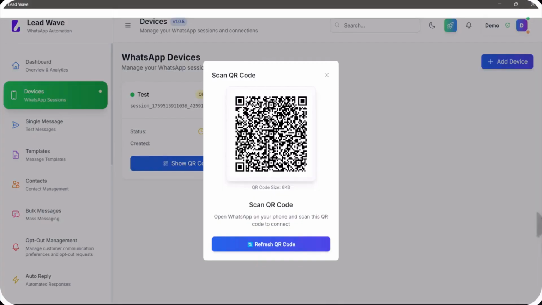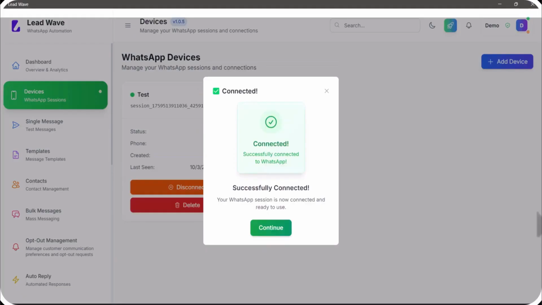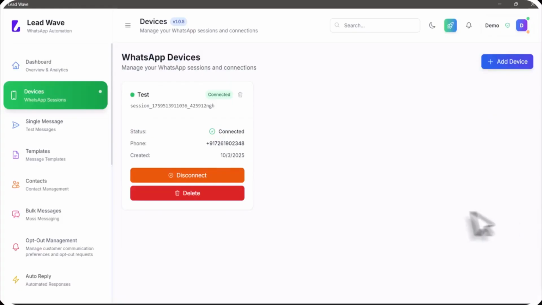You just have to go to your WhatsApp, click on these three dots, click on link device, click on link device again and scan the QR code. Once the scanning is complete, it will automatically establish a connection and will give you a success message called connected. There is no limitation as far as the number of devices you can manage. You can connect n number of devices.